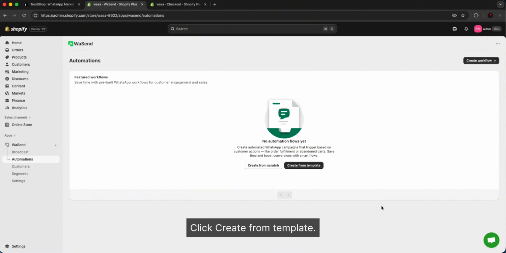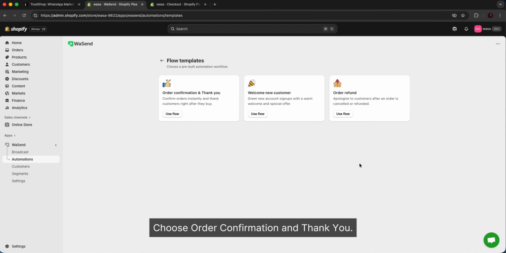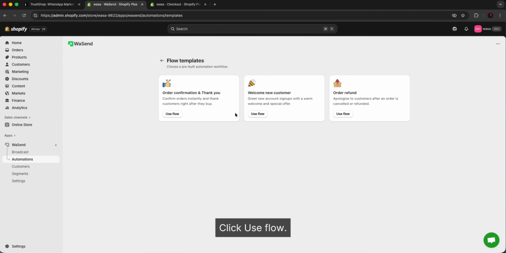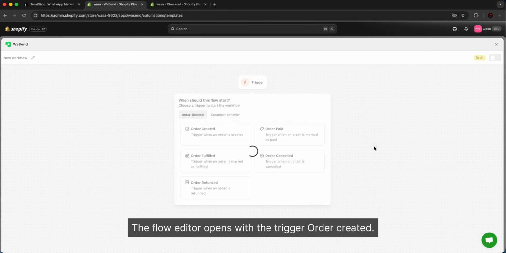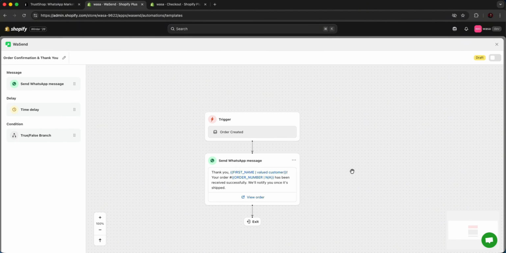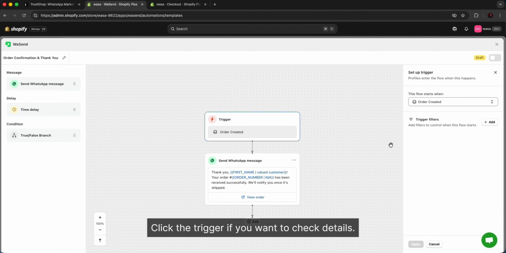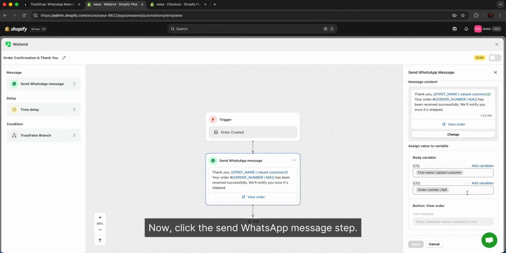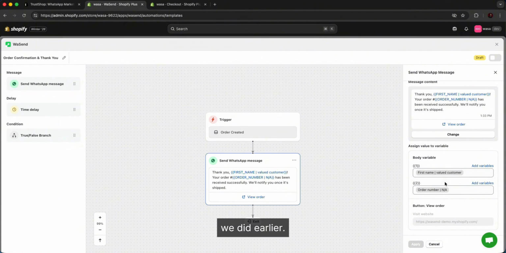Click Create from Template. Choose Order Confirmation and Thank You. Click Use Flow. The flow editor opens with the trigger Order Created. Click the trigger if you want to check details. Looks good. Now click the Send WhatsApp Message step. Fill in the variables and placeholders just like we did earlier.